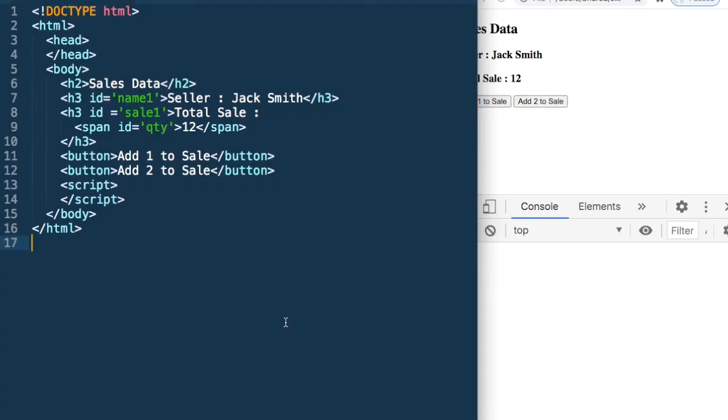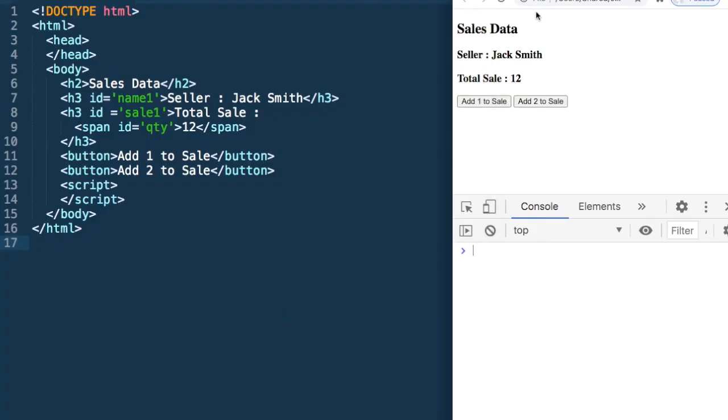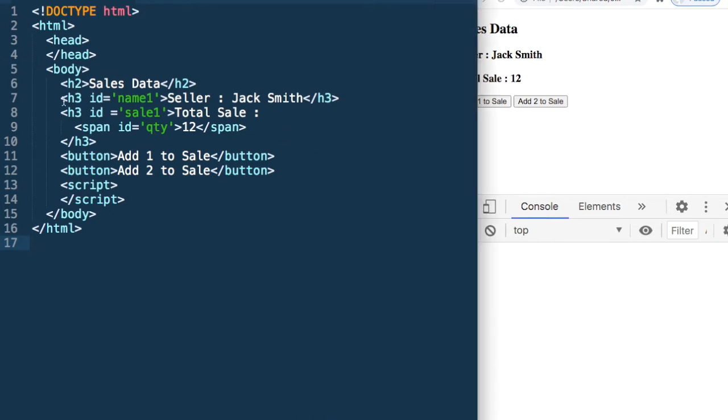Let us say we have this HTML page and if I run it in the browser, this is what it shows. So it shows a seller, the total sale of the seller and a couple of buttons, add one to sale and add two to sale. So what is our objective? Our objective is first to get the name of the seller and the total sale quantity. So here we have the seller, the ID of this H3 is name1. So let us use that.